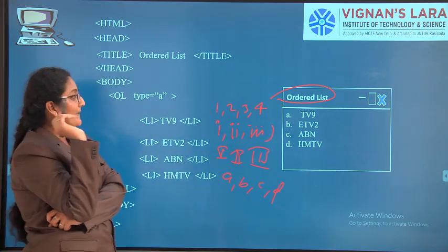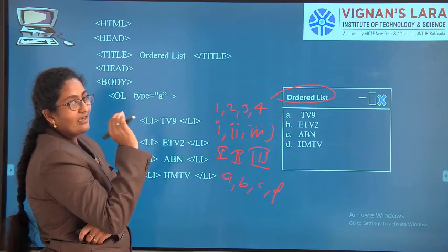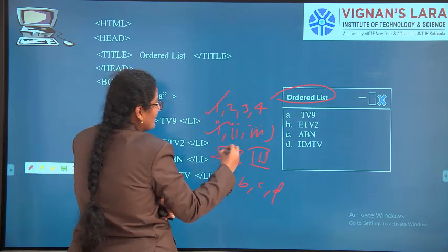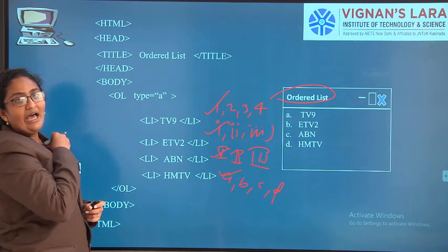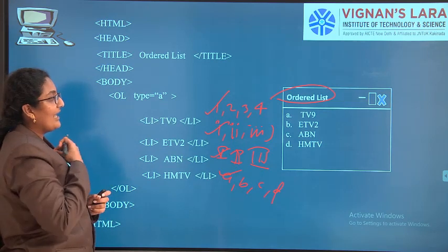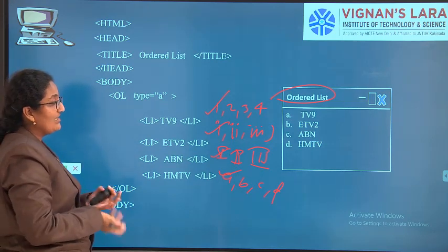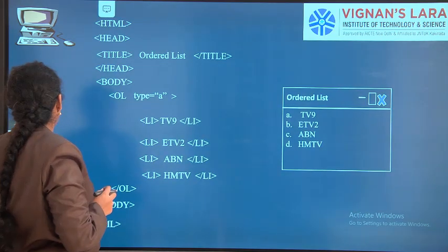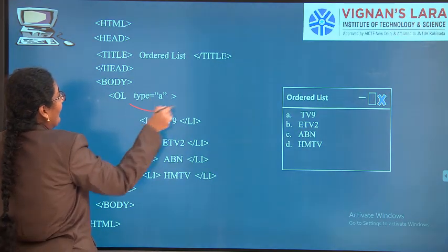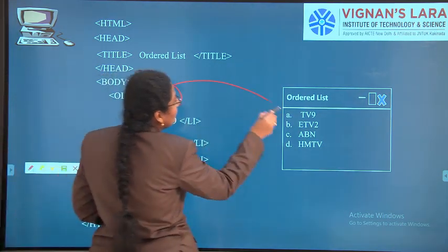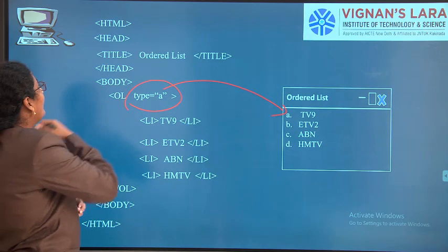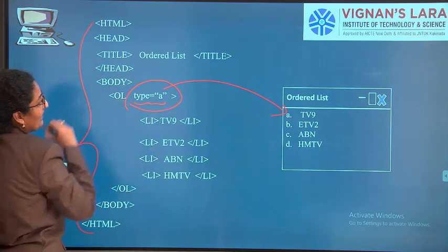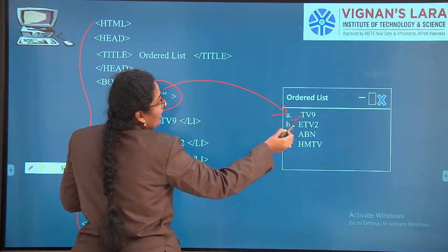I want you to understand that while we are describing ordered list, we can give numerics, Roman numbers and alphabets also. Here this is the program to display type as alphabet A, so that it starts from the alphabet. The rest of the program is the same, just the type attribute is given as alphabet. So we got alphabets here.